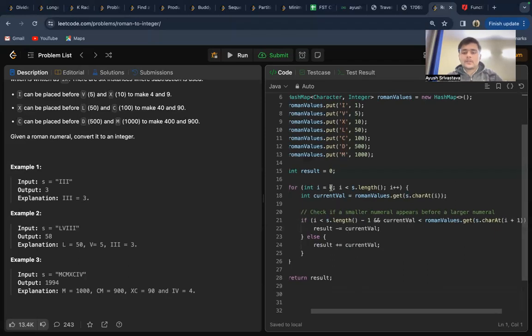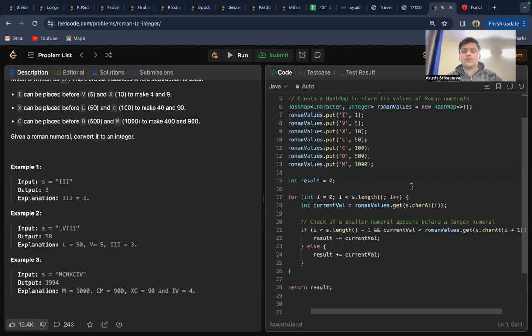Now I have started iterating from 0 till s dot length, which simply means that it will start iterating from the 0th index till the last index, and after each iteration, the value of i will be increased. Now I have taken integer current value equals Roman values dot get s dot charAt i. What does that mean?